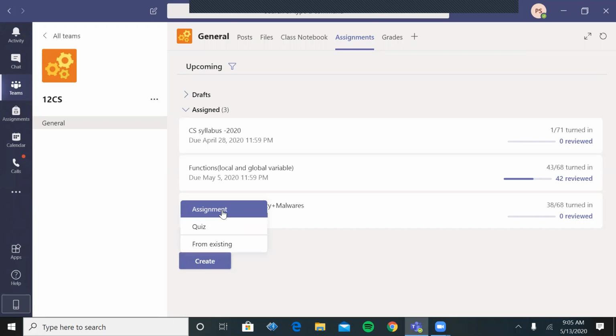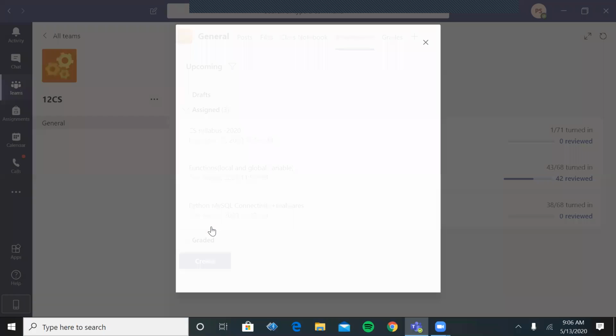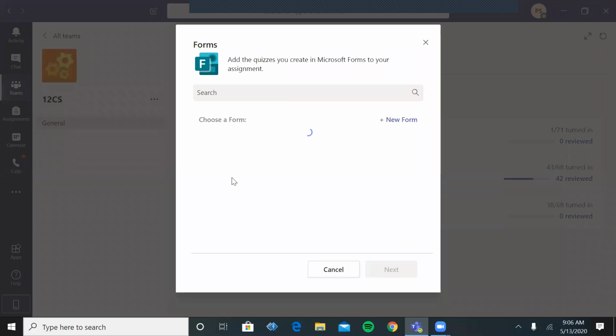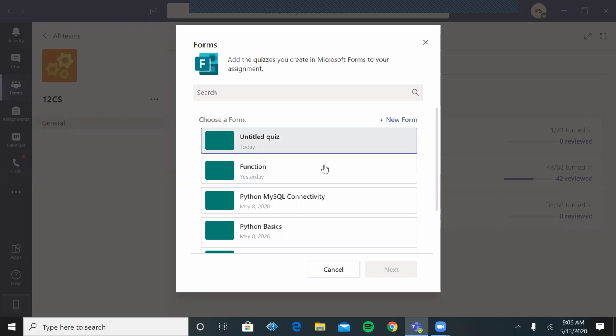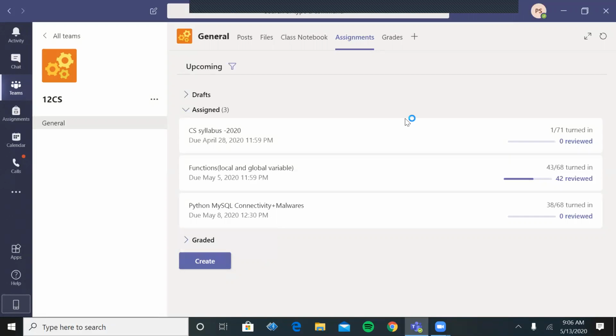If you have already made an assignment, then you can click on this, because right now we are just focusing on how we can create our own paper in Microsoft Forms by using Microsoft Teams. Click on the quiz option. It will give you an option: either you can select from an existing form or you can create a new form. Now we will focus on creating a new form.